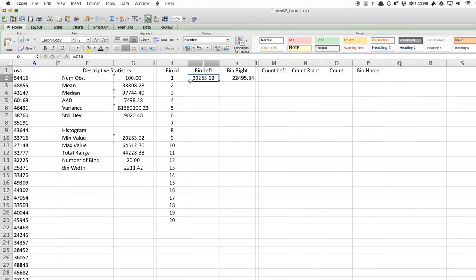So that's our first bin. It's going to go from something like 20 to 22. Now our next bin is going to begin right where our previous bin ended. So for our second bin, the left endpoint here is simply going to be the right endpoint of the previous bin. So it's simply going to be this value. I'm going to simply cell reference this value over here. Whoops. If you ever mess up, just press escape. It'll get you out of the box and it won't save the changes.